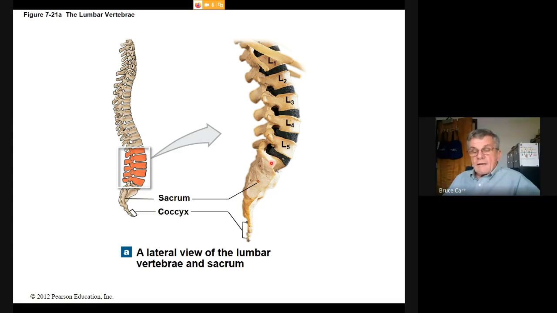Down below, we have this large fused bone. At one time, this sacrum was 5 independent vertebrae, and when we look at it, you'll notice 4 sets of holes running down the posterior surface, defining the 5 sections.